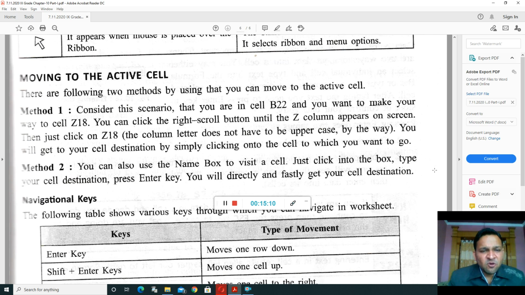Next is moving to the active cell. There are two methods of moving to the active cell. Method 1: consider this scenario where you are in cell B22 and you want to move to cell Z18. You can click on the right scroll button until the Z column appears on your screen, and then click on Z18. You get to your destination by simply clicking on the cell to which you want to go.